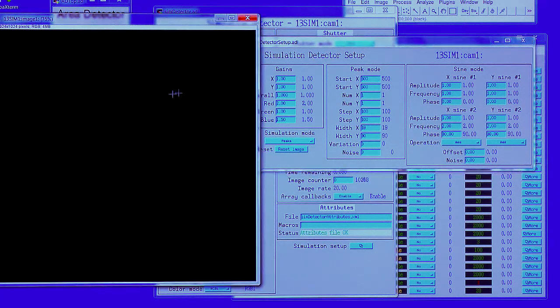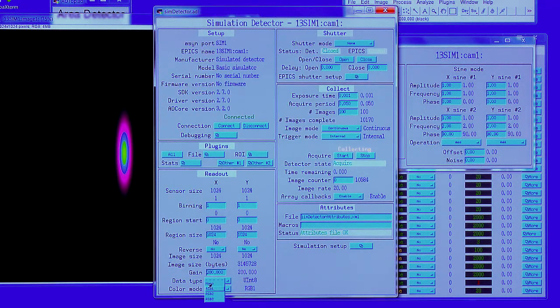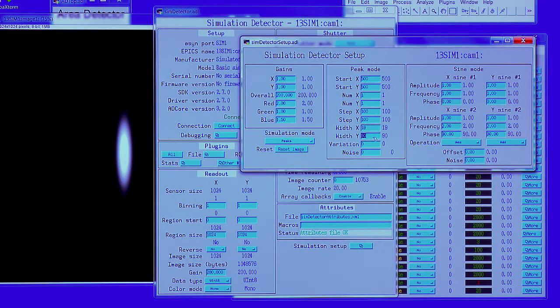If I change this to the peak mode, now it's putting a peak at position 500, 500. There's only one peak in each direction. The width is 19 in X and 90 in Y. It's not going to show up here until I increase the gain, it's now multiplied. The intensity of the peak goes with this gain. So let's set that to 200. And let's go back to mono mode. Okay, so now we have a peak that's asymmetric because it was 90 by 19. We change it to 19 in each direction. It's now round. And then we can add here some noise and some variation in the intensity, like 10, let's make it 50 so we see it more. And now it's occasionally going bigger than 255, so it's wrapping around to 0 in the middle as the peak intensity varies there. All right, I think that's enough for the simulation detector.